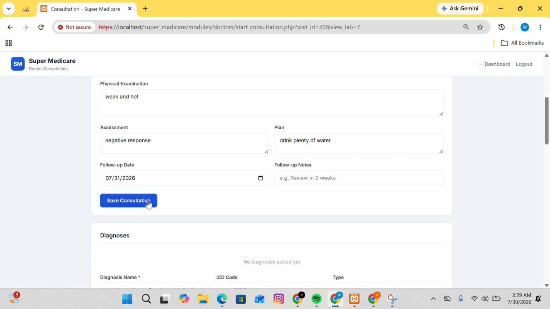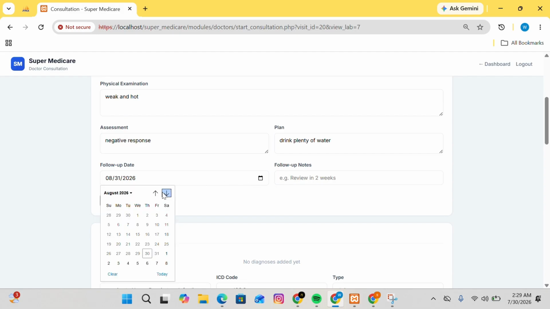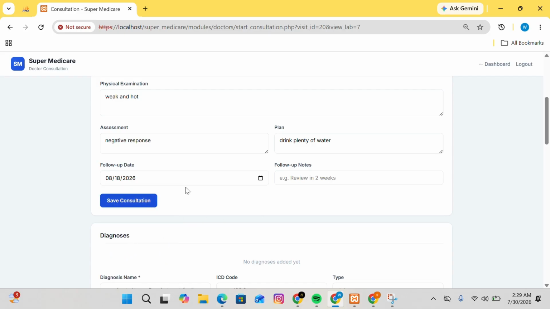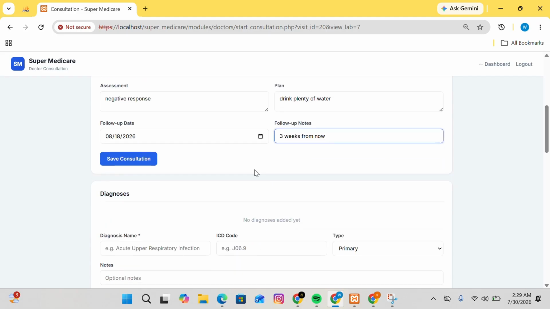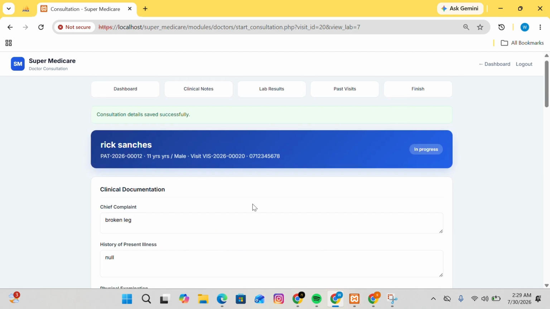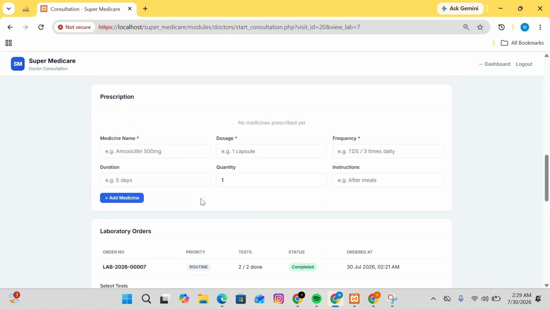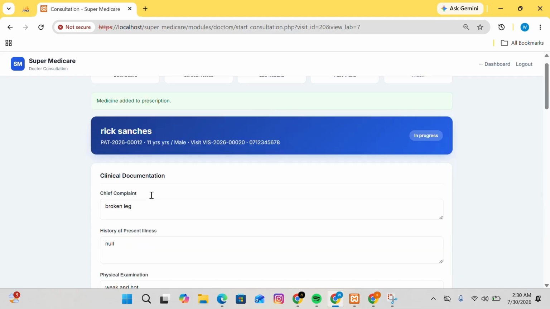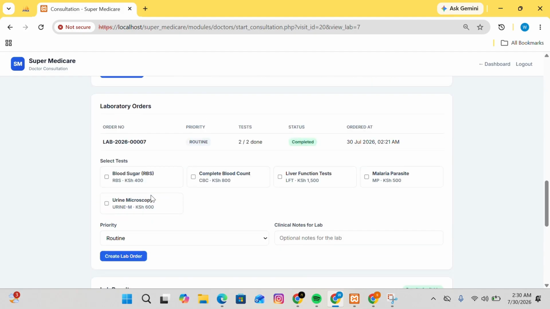We can create a follow-up date, probably sometime next month. So we can save the consultation and we can prescribe medicine for the patient. Can probably add some more tablets.